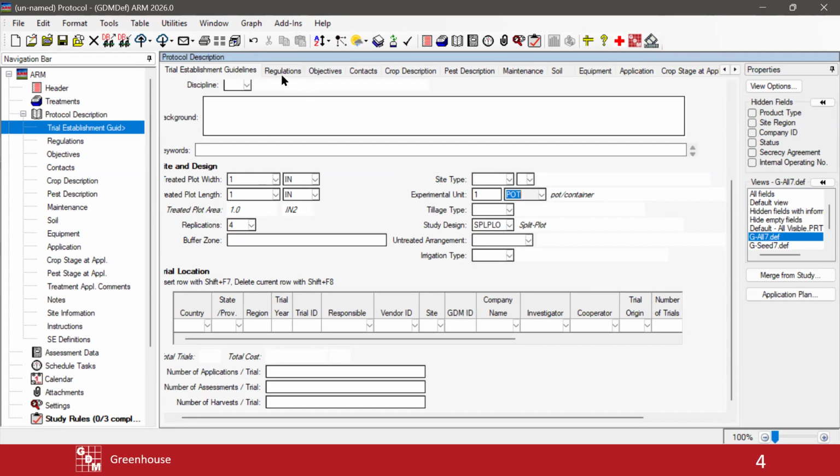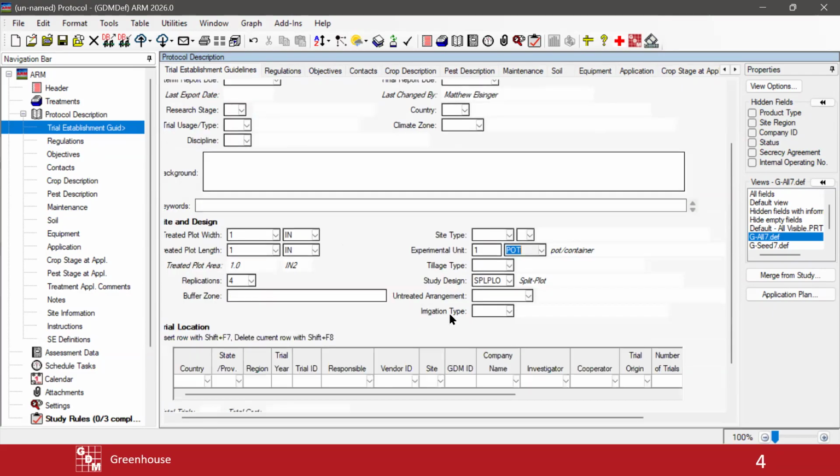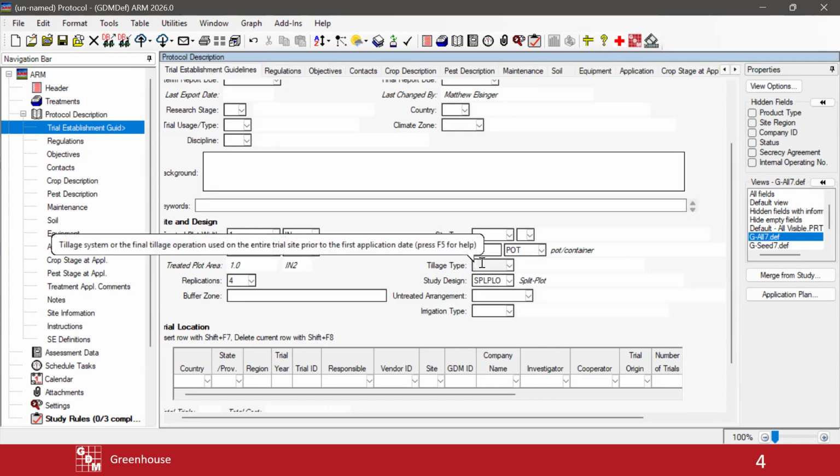Let's see, other sections. A lot of these are pretty general: contacts, objectives, crops, pests. I guess a general comment would be, of course, as you're looking through the screens, there's quite possibly things that just don't make any sense in a greenhouse study. We're not doing any tilling, for example, or whatever. And it's true really of any research you're doing. ARM has so many different fields to cover all sorts of different types of research. This is where the concept of the view really is powerful.